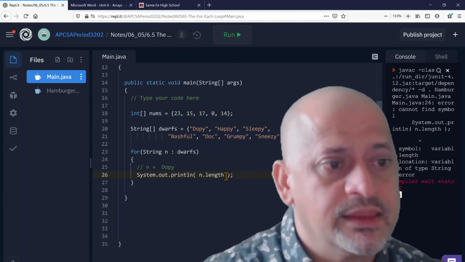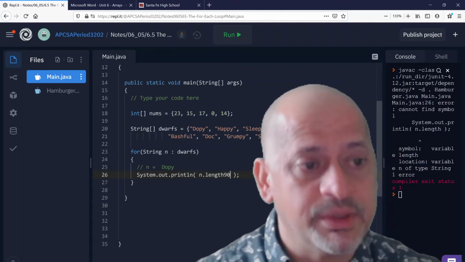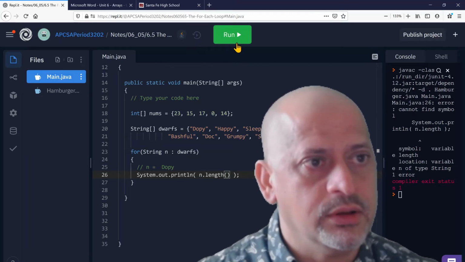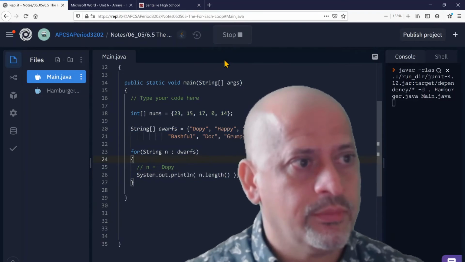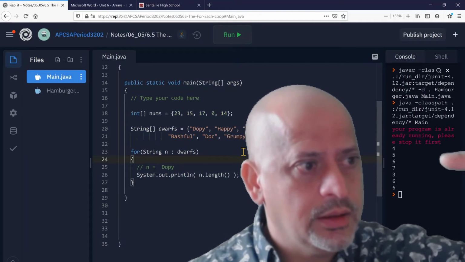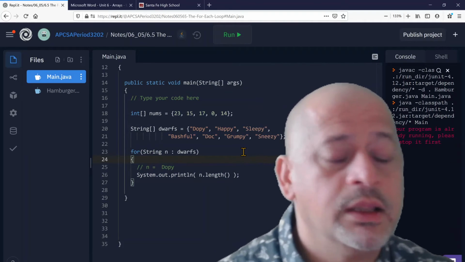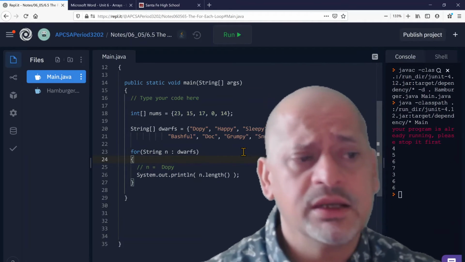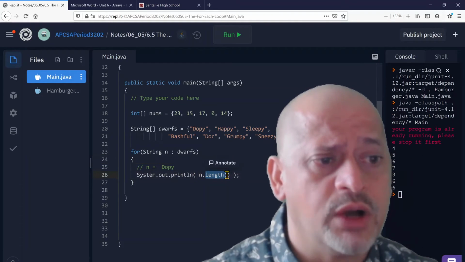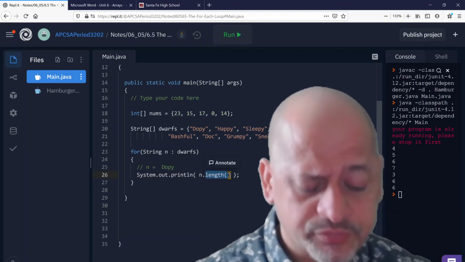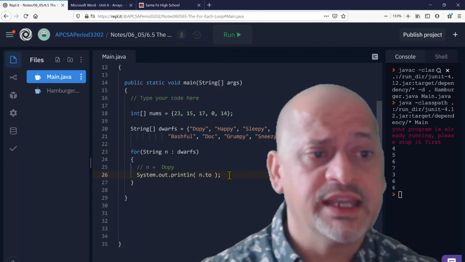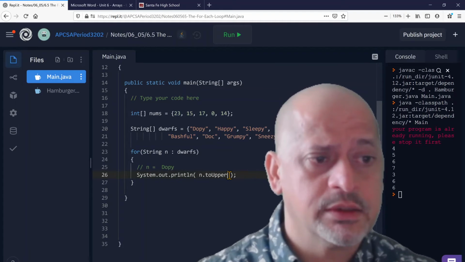And then in this case length has to be a method, because now it is the length of each of the strings. So let's run it. Now it's going to print each of the lengths. So it makes the code a little easier to use, especially as we go into objects. If I want to place it to uppercase, I can say n.toUpperCase.